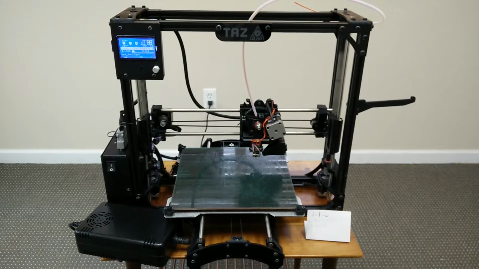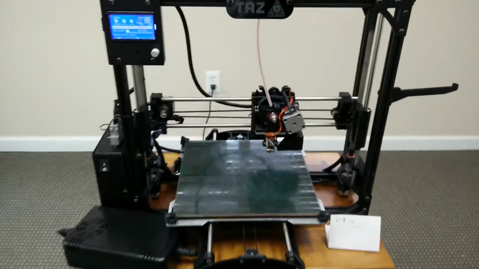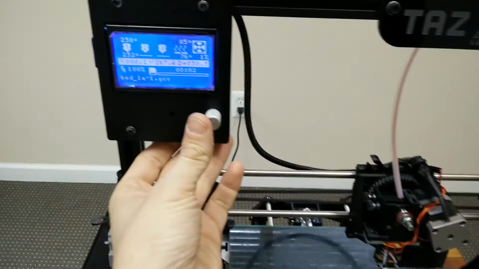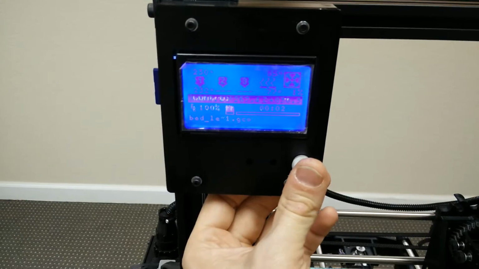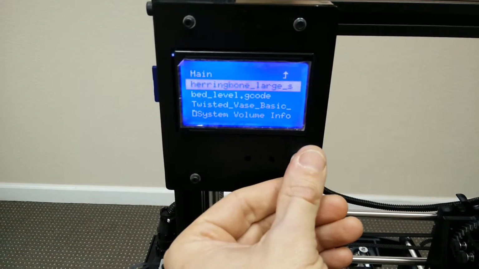Thank you for your interest in this Luzbot TAZ 4 desktop 3D printer. This printer is refurbished, meaning that it had an issue that has been tested and corrected to proper function. Let me start a test print for you to demonstrate its function.